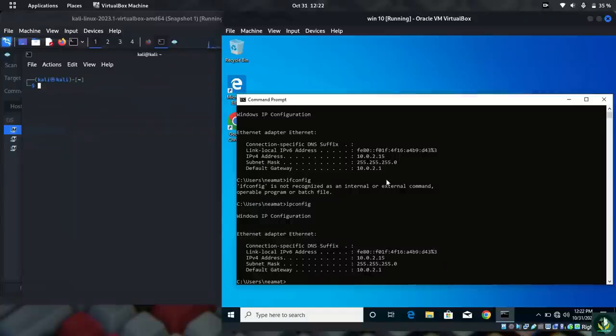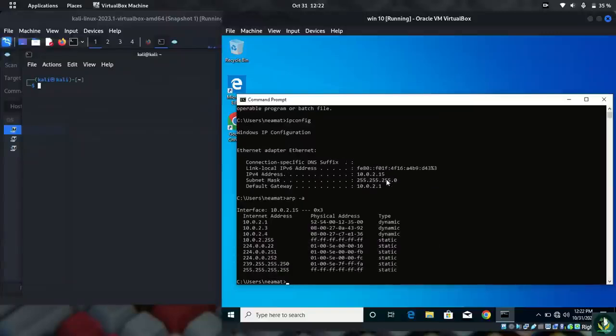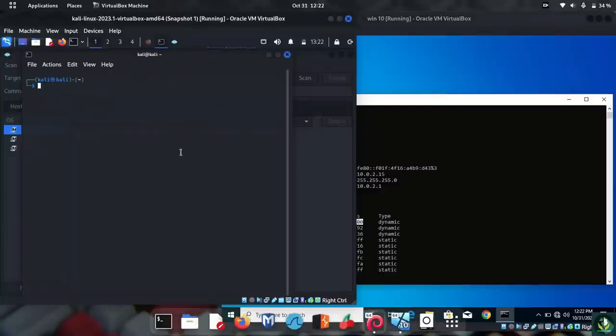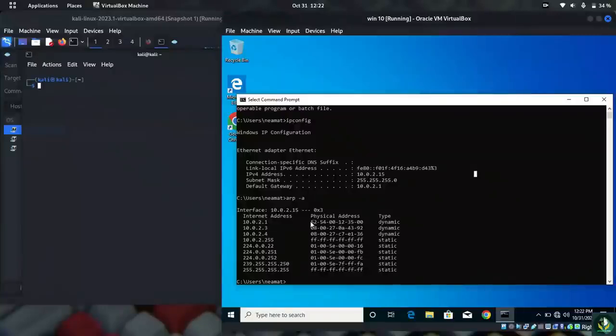Okay, and we also have another command to show the ARP table, so we use arp -a, and right now you see we have this. The first one, which is 10.0.2.1, is the IP of the router or access point, and it has this MAC address. So the thing I want to do is make this Kali Linux become the man in the middle and change this. Right now you see that we have the ARP table of Windows 10 like this.